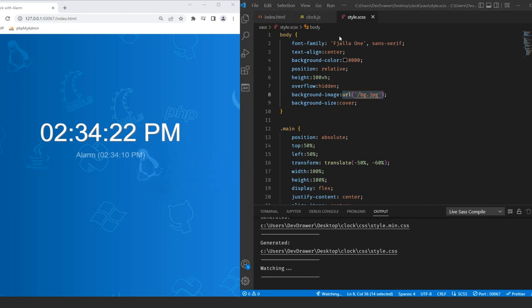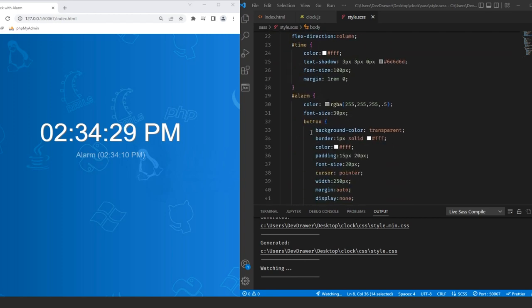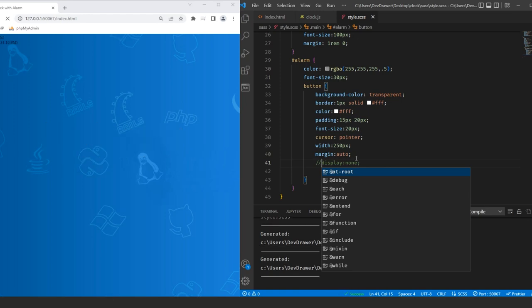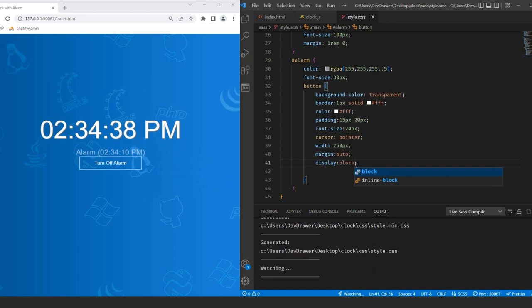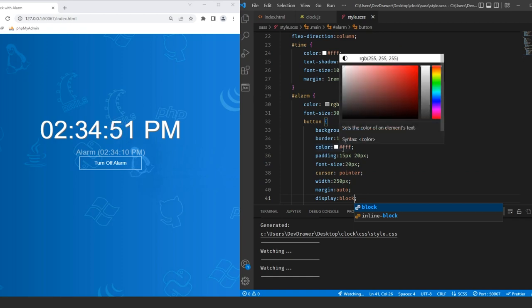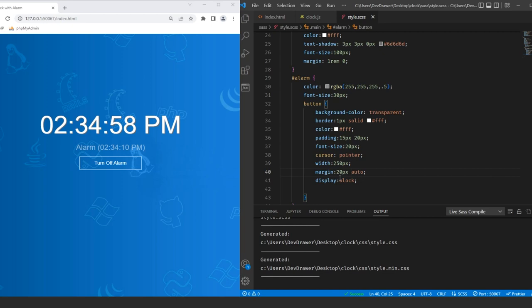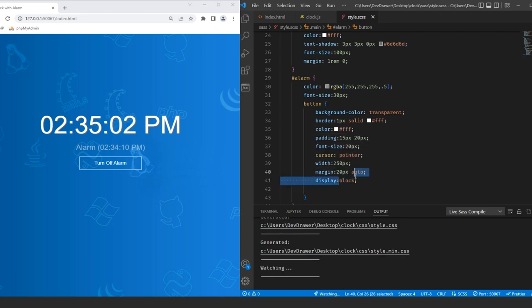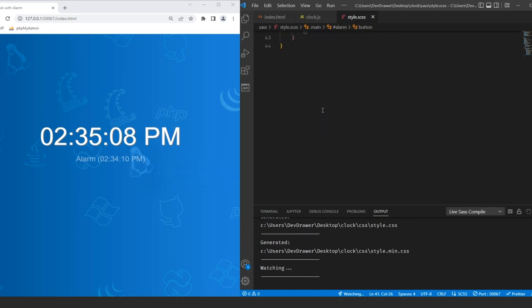Let's see inside of the style sheet. Is there anything else that we need to do? So the button looked like it was a little bit close. So let's just test that out. Actually, let's not take that away, but let's make it block, because that's what it gets changed to. So it is kind of close. So I think the alarm time, the span, we need to do something with that. Let's do a margin. Can we say like 20 pixels auto? Okay, that'll work. All right, so let's go back and bring this back to none. Okay, so that should be what we need.